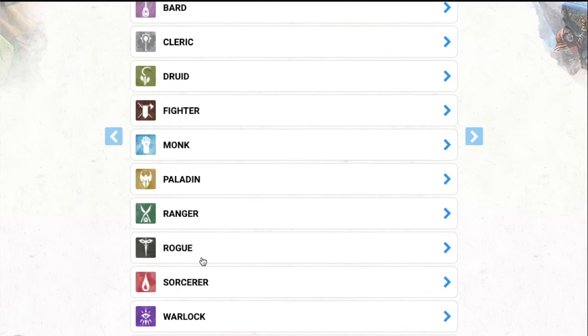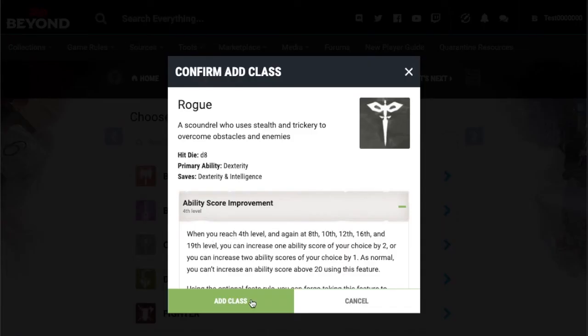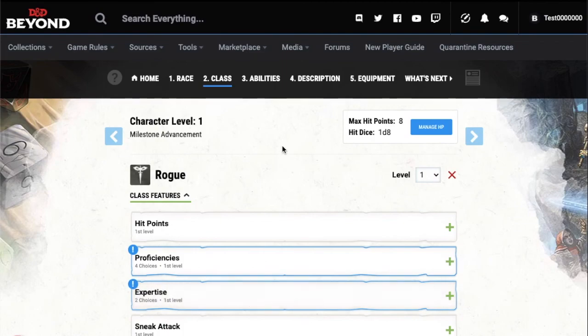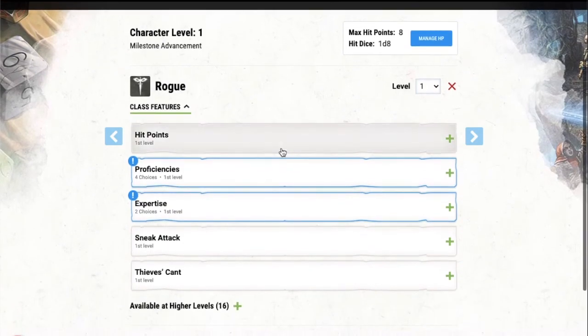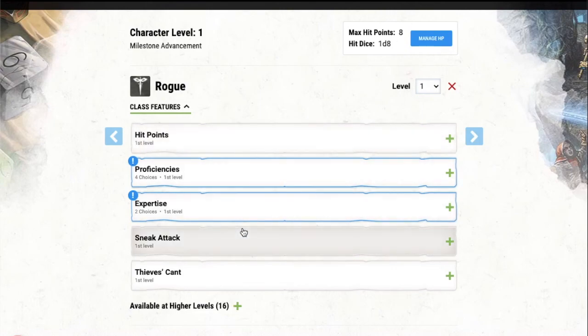Obviously, consulting your DM is always recommended before choosing your first class, but for Steve, let's make him a Rogue, because Rogues are my favorite class. Once you've clicked on what class you want, click Add Class. Once you've selected your class, you can manage your level as well as what abilities you get. Each class gets different abilities, and they each get more powerful as they level up. But since we're doing the basics, we'll start at level 1.